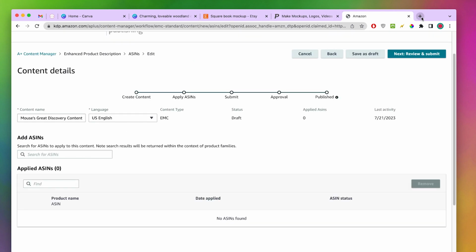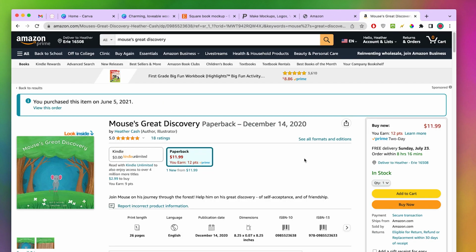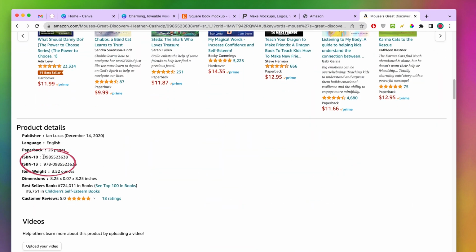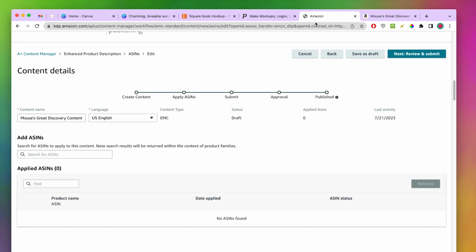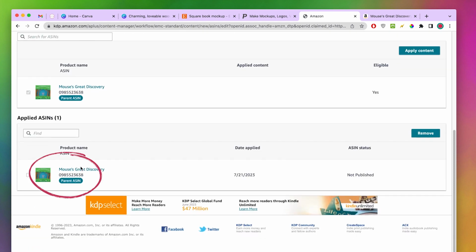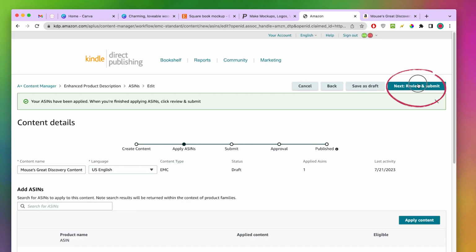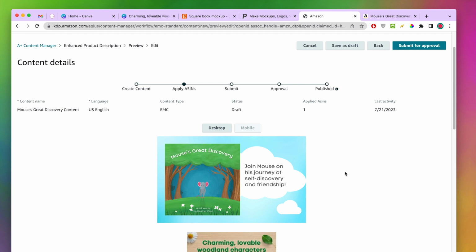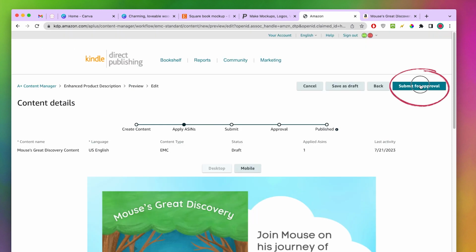So now I'm going to find my book on Amazon. You can copy the ASIN or the ISBN. I have my ISBN here, so I'll just copy that and paste it into search. So here's my book Mouse's Great Discovery, and I'll click apply content. And then it comes down here, and then we can do review and submit. You can see how it looks on desktop versus mobile. And now I'll do submit for approval.